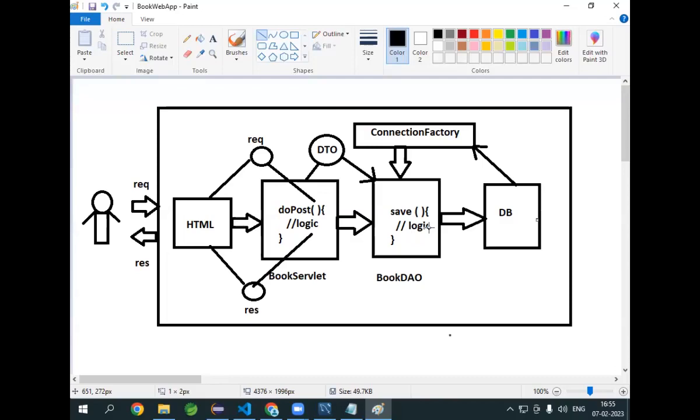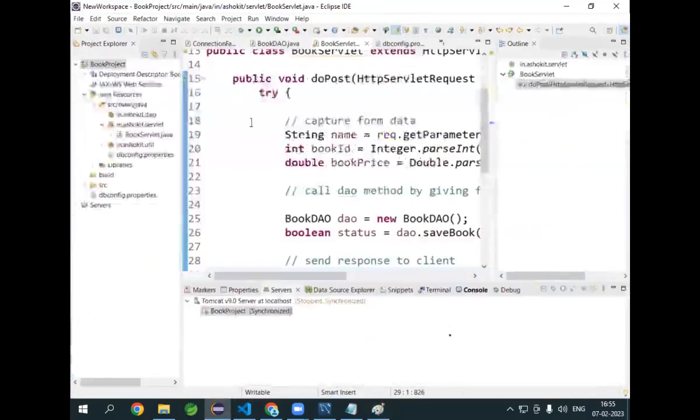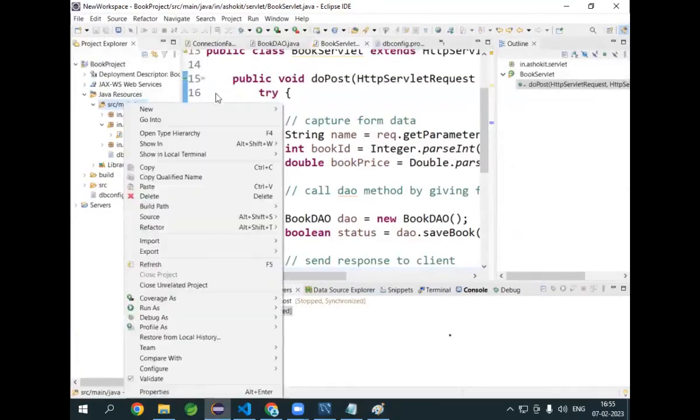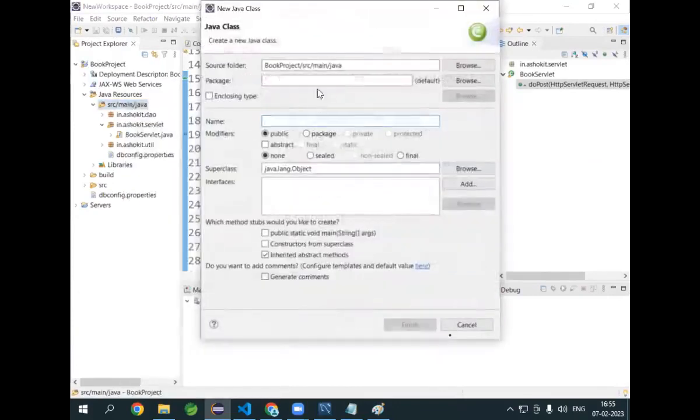Now, can I add a DTO class in my project? Yes. In core Java, you learned encapsulation. What is encapsulation? Binding the class and class members and class methods as one entity is called encapsulation. Now, what is the example for encapsulation? A Java class is the example for encapsulation.